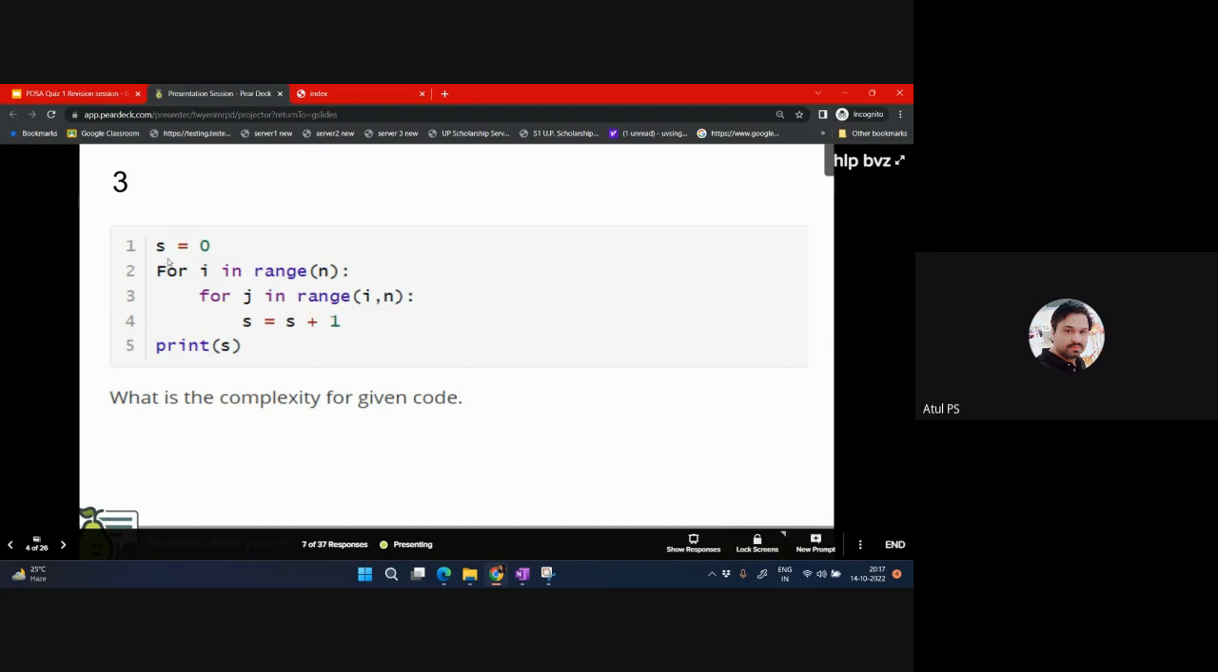So here this is the second code. You can see that the outer loop is for i in range n, so it starts from 0 and finishes at n minus 1, and the second loop depends on the value of i. It starts from the i value and runs till n minus 1. So what equation will be generated for this, and based on that, what will be the complexity of this code?